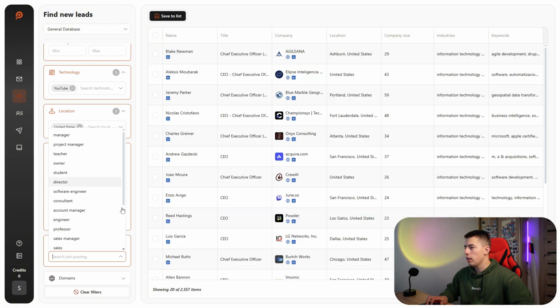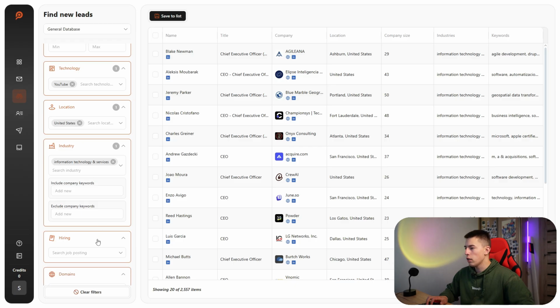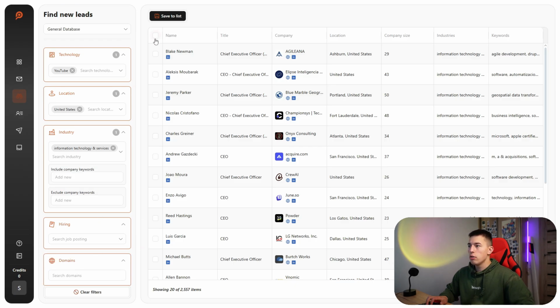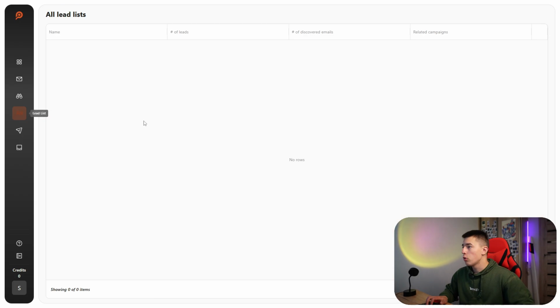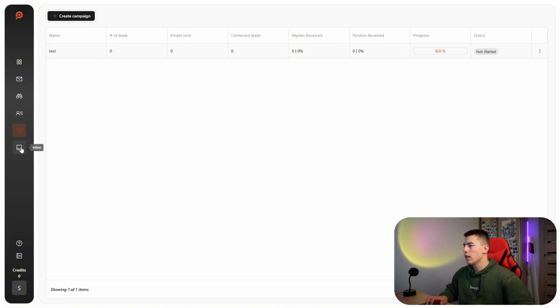Hiring. Do they have any hiring posts? Let's not look at that. Domains. And that's good. You select all the leads you want. You save them to a list and then you'll be able to add them into the campaign once we start doing that. To manage all the leads, you have a lead list. You'll have all the leads, the information about them, their emails, which campaigns they are in, whether they've been contacted, and so on and so forth.